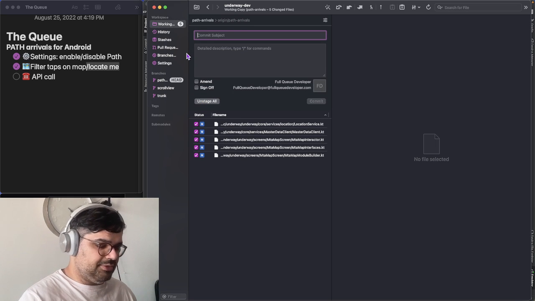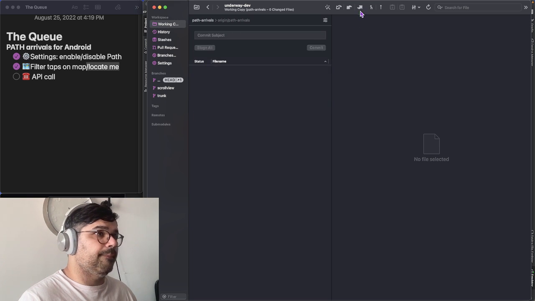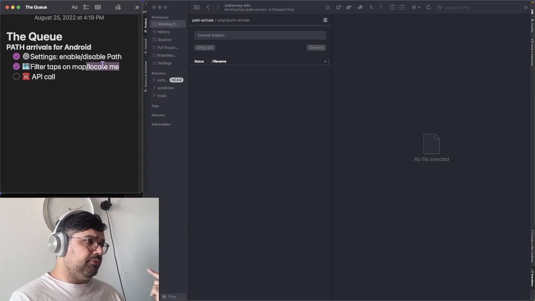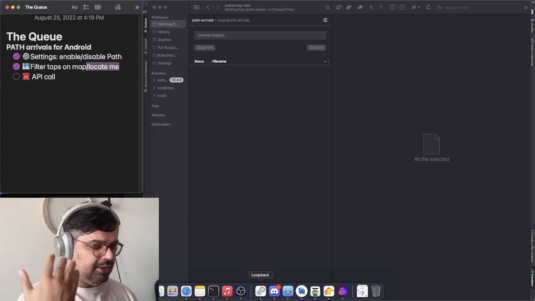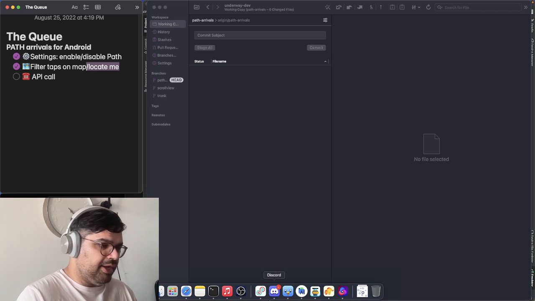Cool. So Android is now filtering taps for locate me as well. So in the same way that we did the filtering for taps, we updated the SQL, and that was fine.